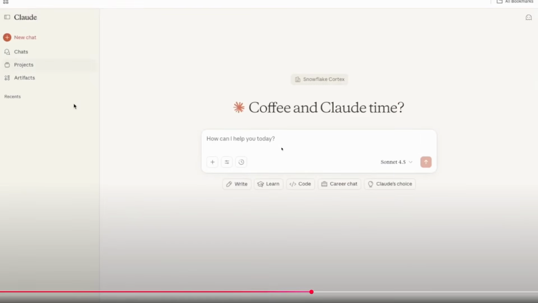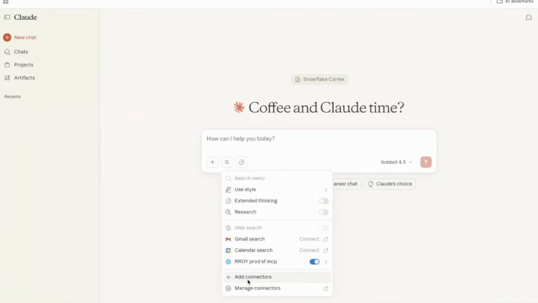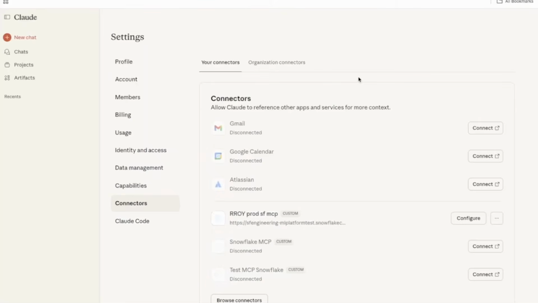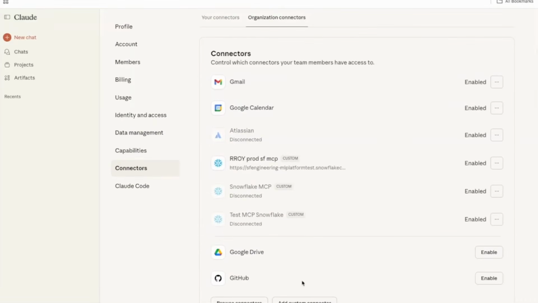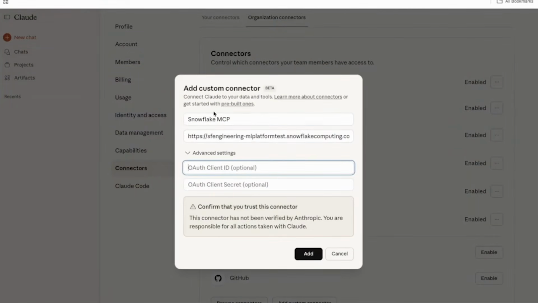And talking about the client, we move over to the client. Here is Claude.ai, and we first add a connector, which is through the manage connectors piece. And I look for the connector. It's a custom connector in this case, and I pull up the client ID and client secrets along with the URL.